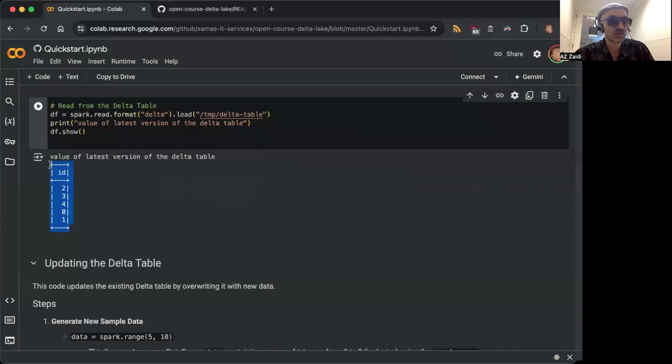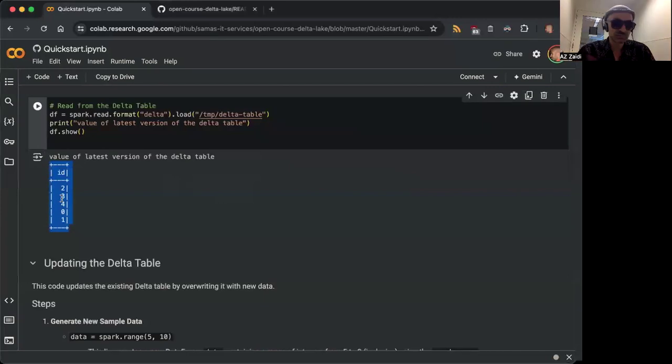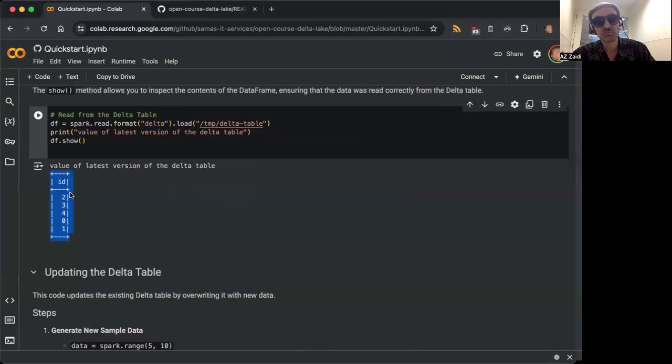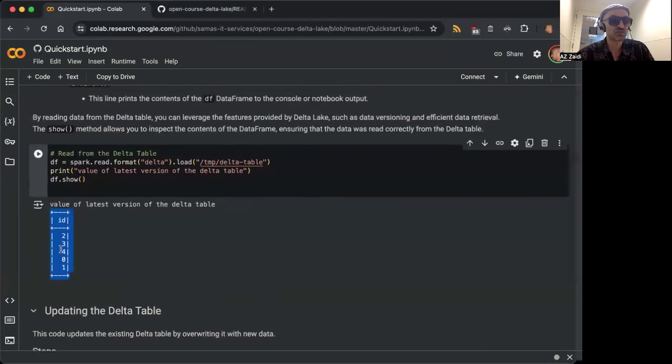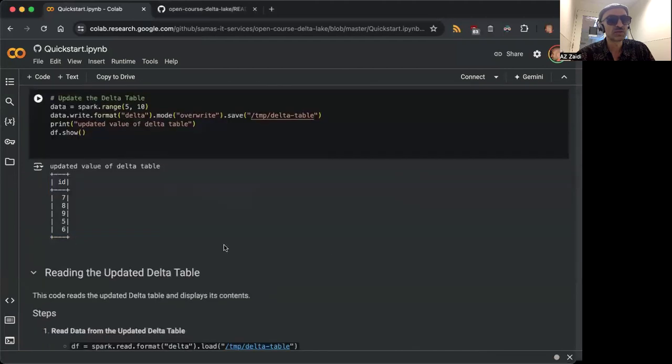So order doesn't matter here. These are the values, basically what you wrote, this is what you have read in that range that you specified. All right, update the delta table. This code updates the existing delta table by overwriting it with new data.